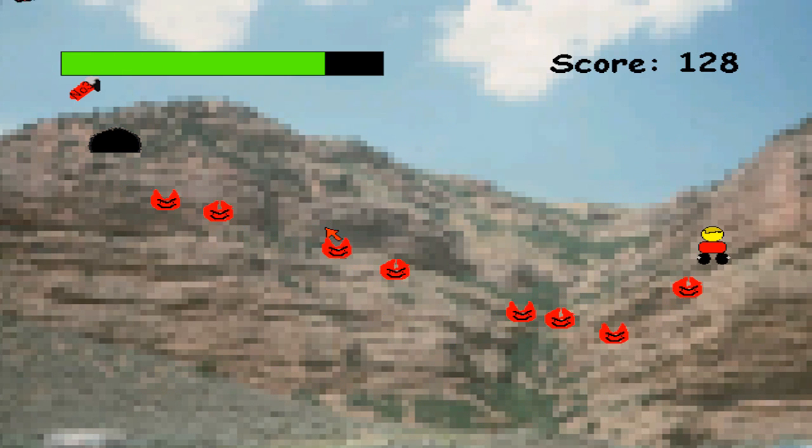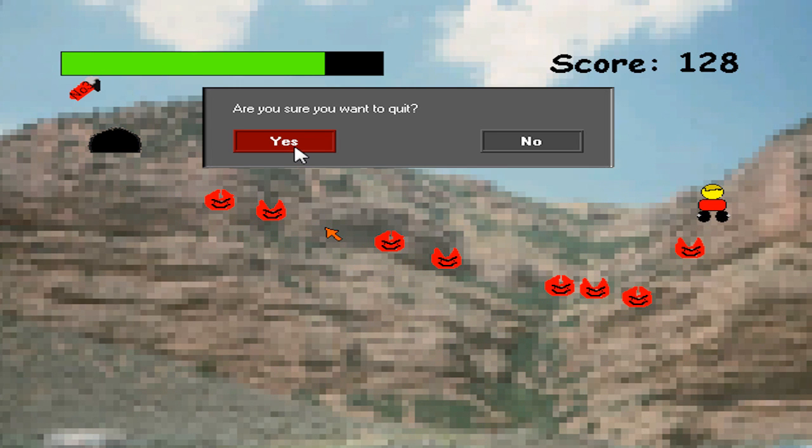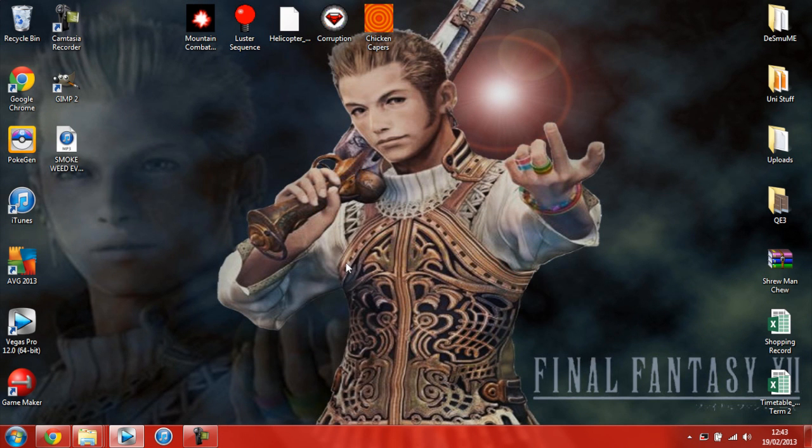Right, that's enough of that. Pretty simple game. The devils just move towards you. Now I will show you a helicopter example.